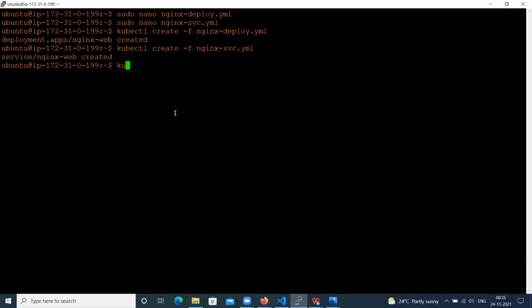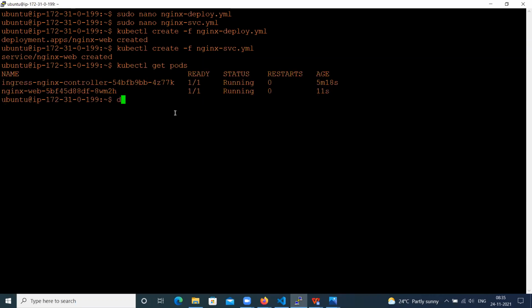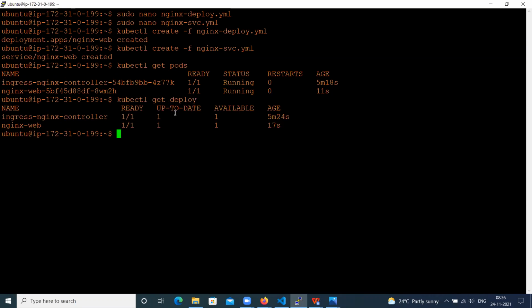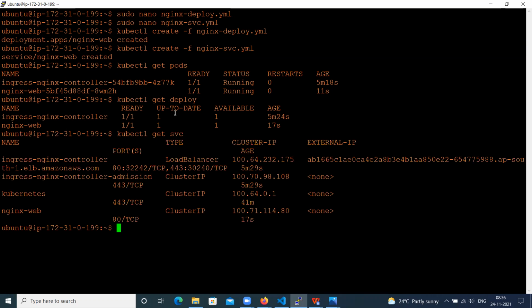Okay. Now let's check with kubectl get pods, and kubectl get deploy. So the microservice is ready, Ingress is ready, and Ingress uses the classic load balancer.